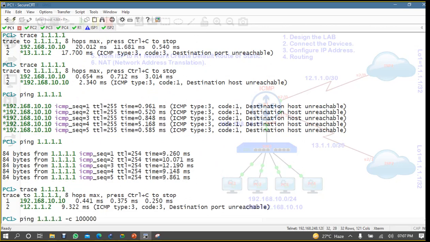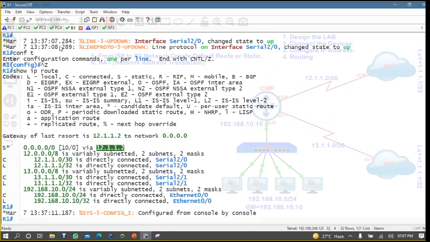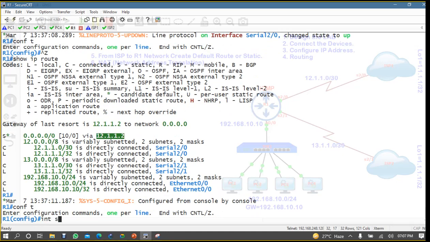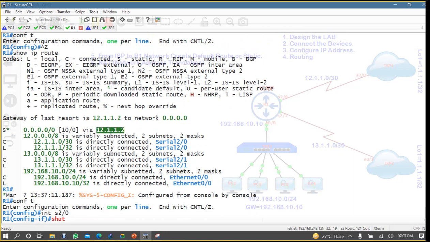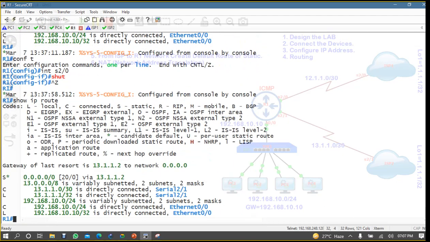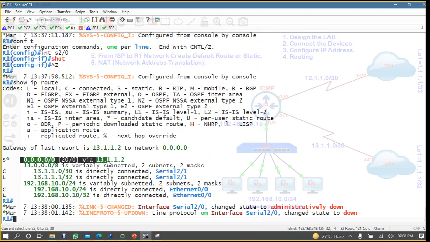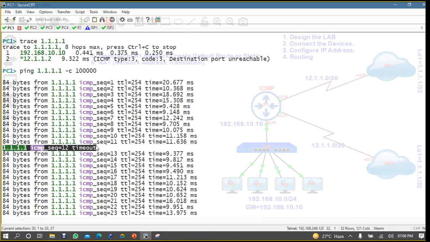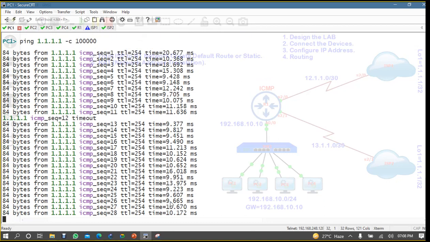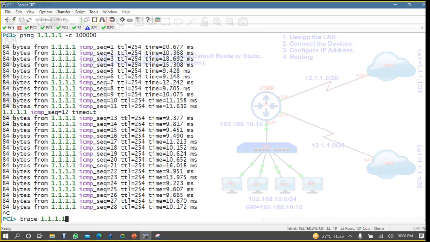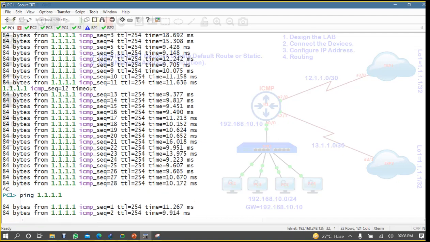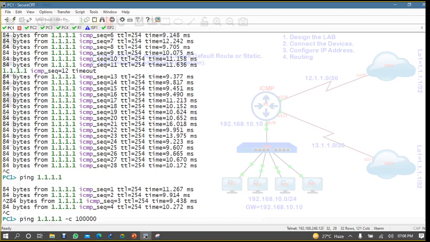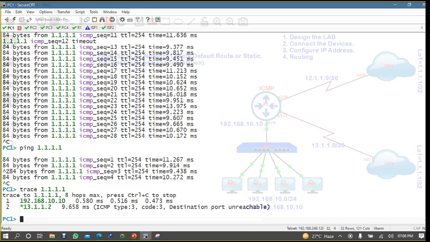Okay, now what I'm doing, I'll come here, continuous ping. Now I will say ISP1 is down. Interface serial 2/0, shut. ISP1 is down, and if you check your routing table, see, the path has automatically changed from ISP1 to ISP2. And now see your PC has a downtime of just a millisecond. Now your PC is communicating, and if you trace also, it is going via ISP2.